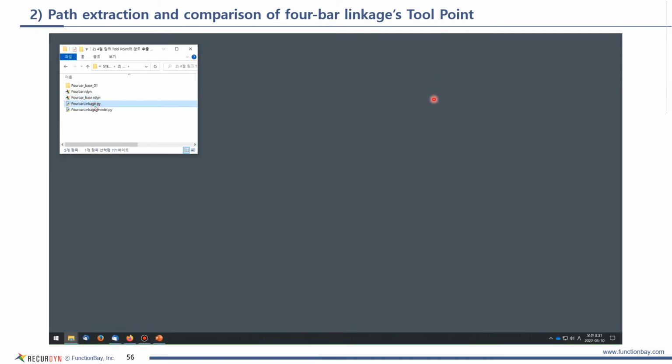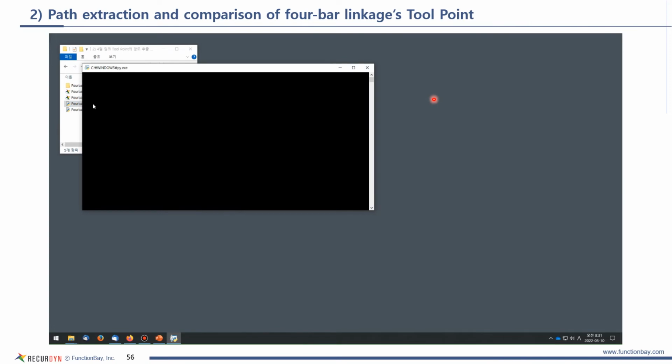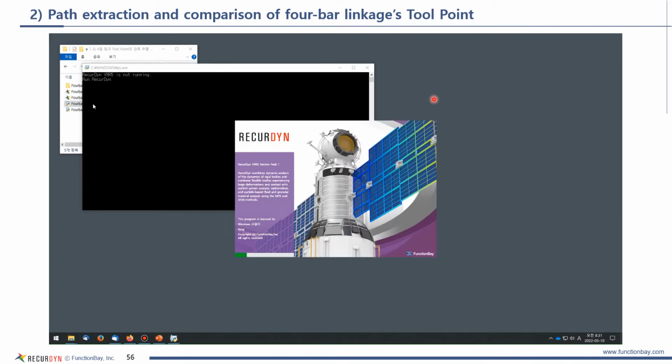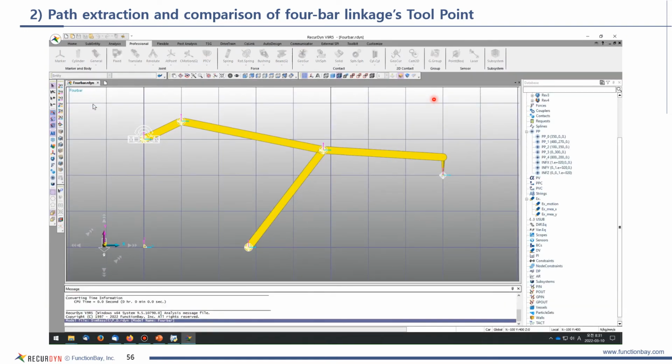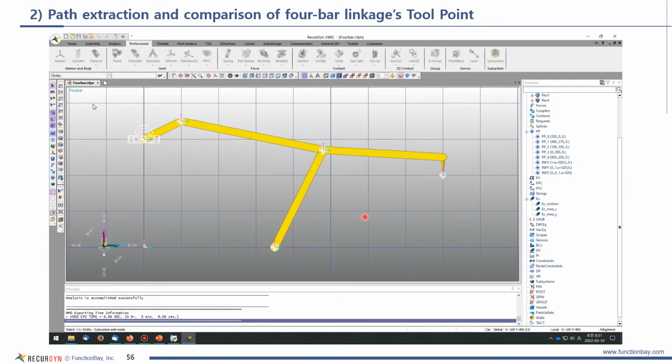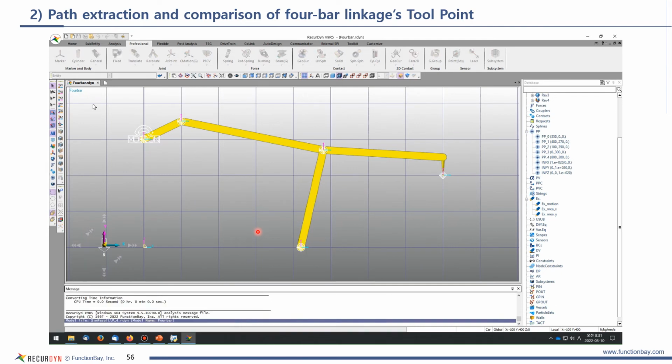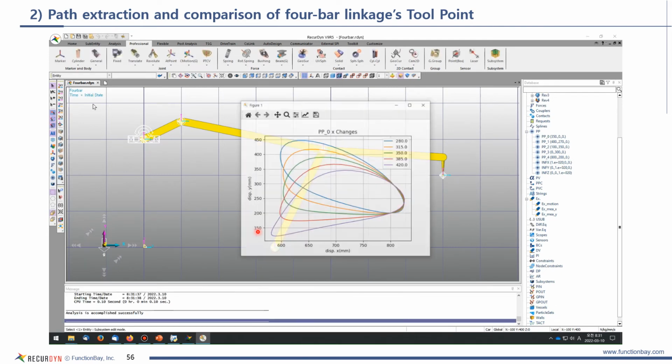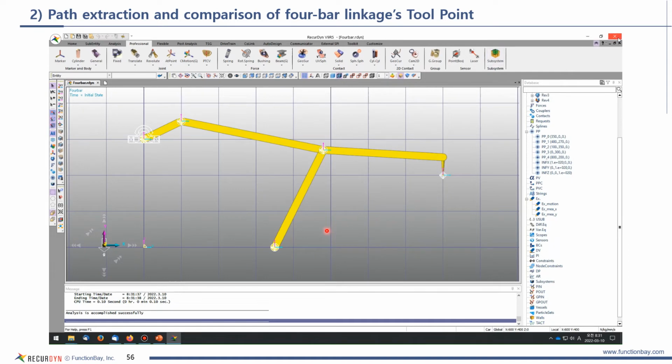And this is the process of performing a design study using the 4-bar linkage and reviewing the results. Run RecurDyn and open the 4-bar linkage model previously created. Perform the repeated simulation by sequentially changing the position of PP. Finally, moving path of the endpoints of each simulation is displayed using matplotlib.